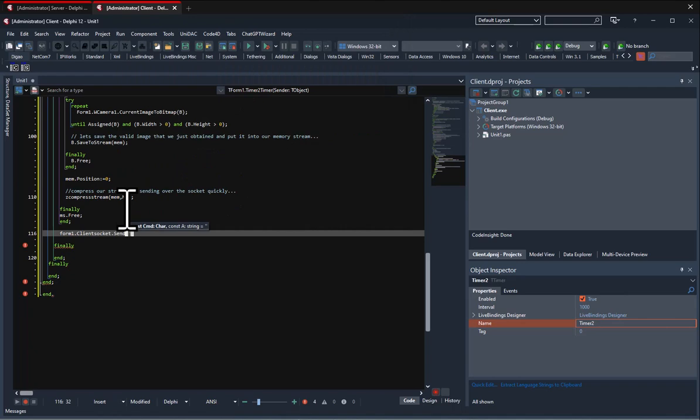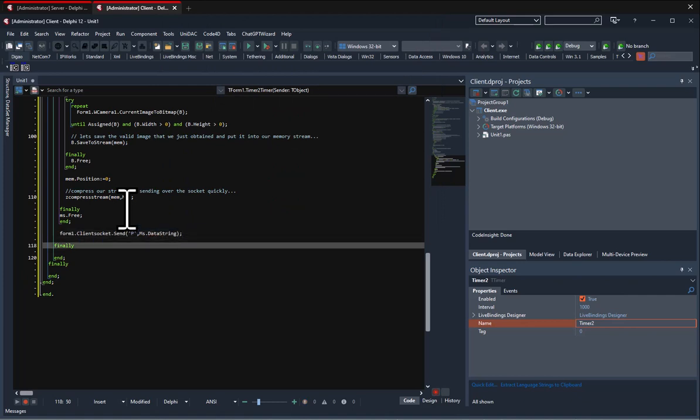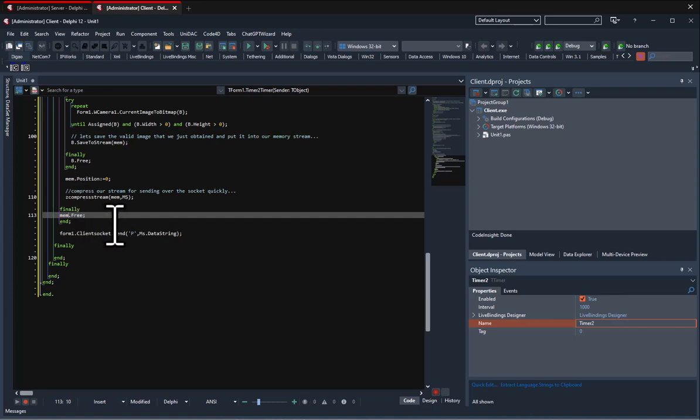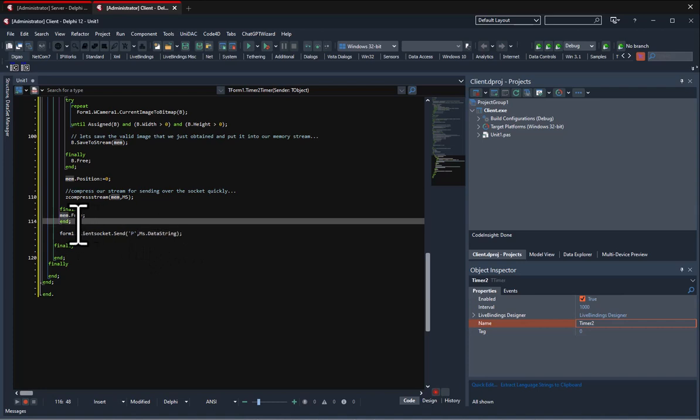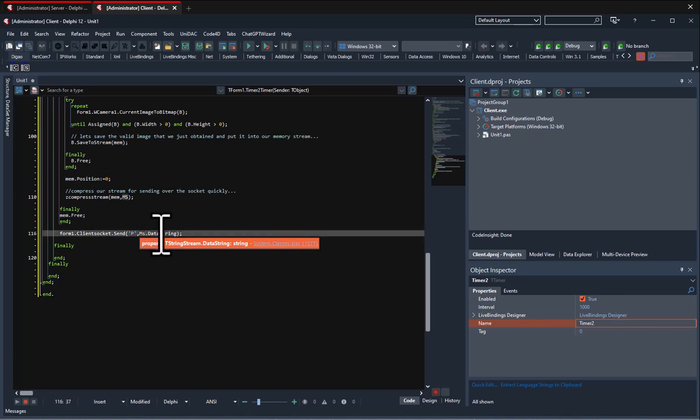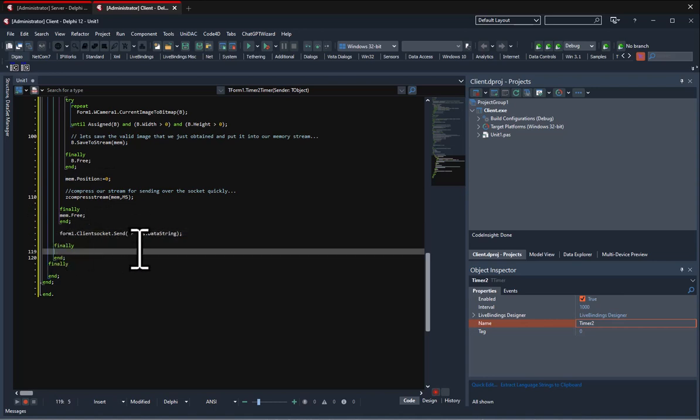So Form1.ClientSocket.Send, and we're going to do capital P and the ms.DataString. And that is what we're sending over the socket. And then we're going to come down and, oh, sorry guys, I actually mistyped this. This is mem.Free, not ms. Because if we freed ms here, we wouldn't be able to send ms stuff here. So it's mem.Free here for the memory stream, and then the string stream we free after this. So now we go ms.Free, just like that.